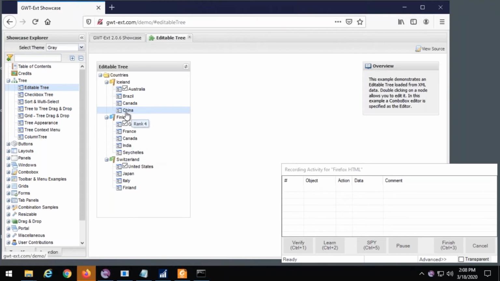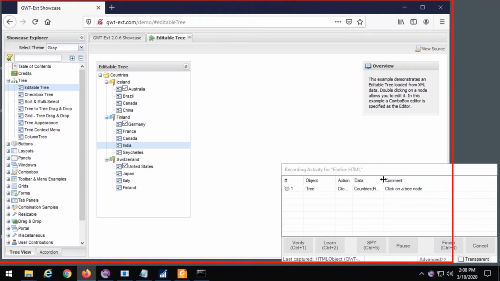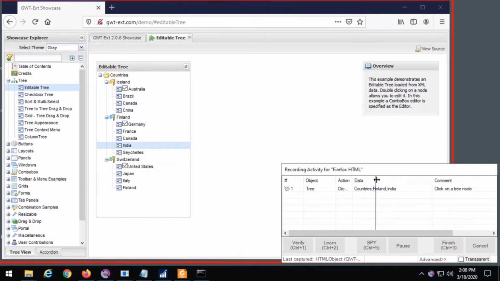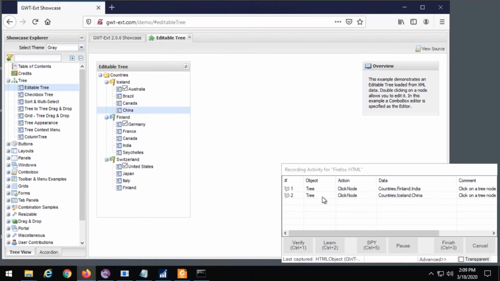I may click on, again, India, and you see what happens. We recognize the tree, and what has been recorded is click node in the tree, and the path to that node is recognized. I may now click China and see it's not recorded as just China anymore, but it's still the same tree. So the same object is used with different recording parameters.